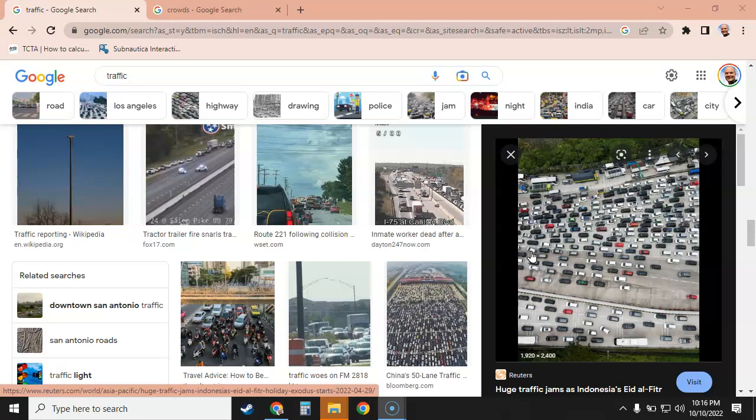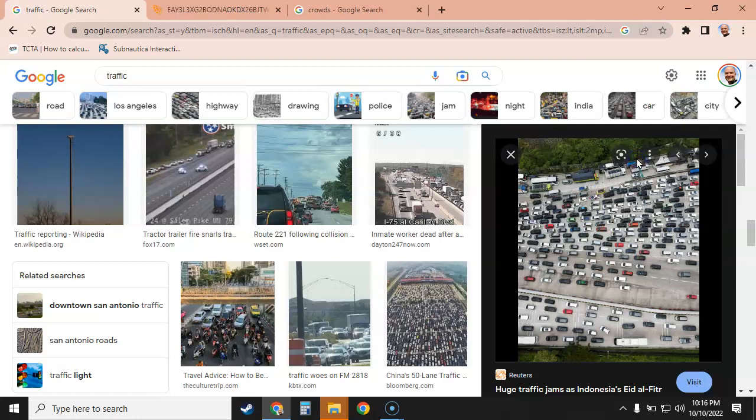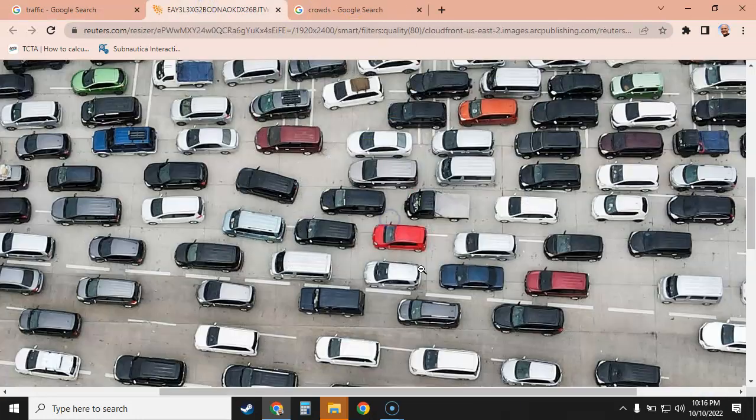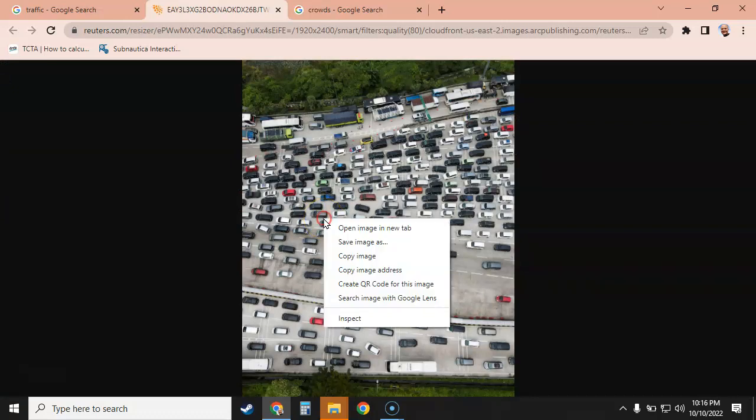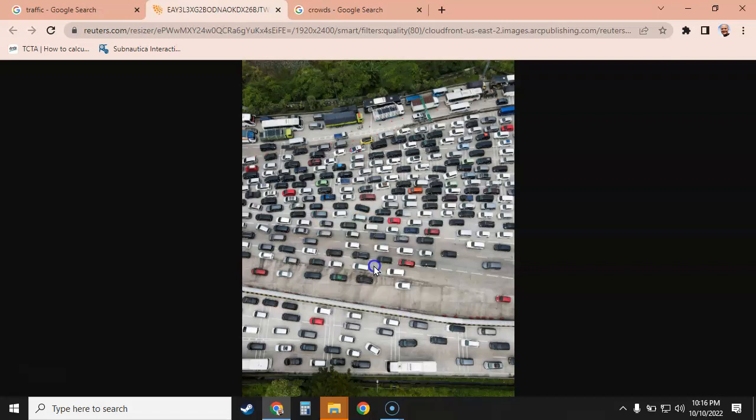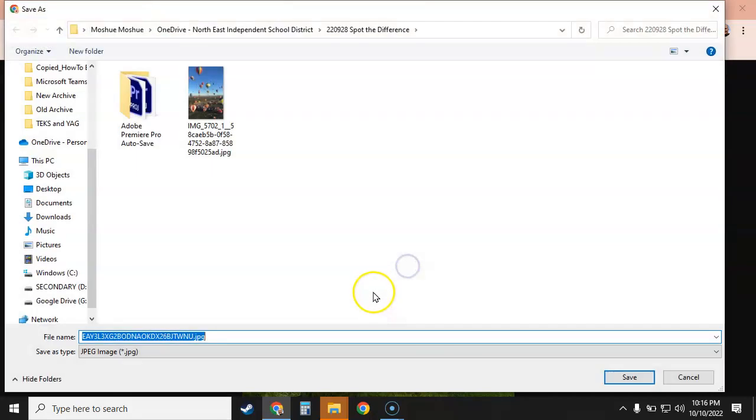So you need a picture that has things that you can duplicate or erase pretty easily. And something like this would probably work pretty good. Let me open image in a new tab and see if we've got the full resolution. This does not need to be a super high res picture, but it does need to cover half of the screen. Let me go ahead and copy the image address and save this image.